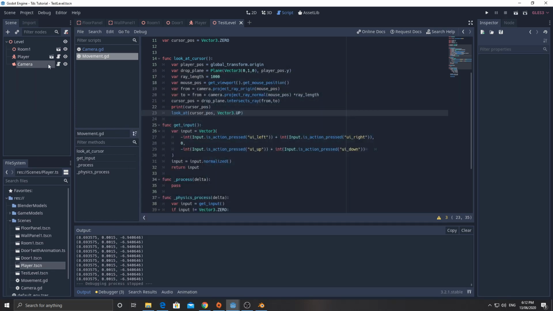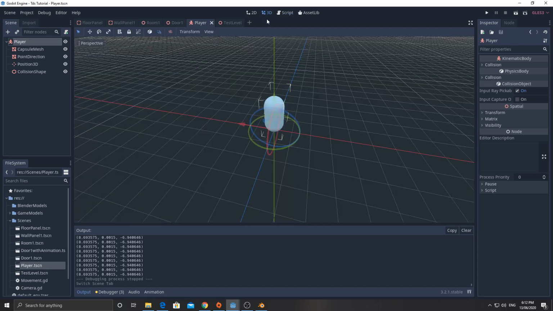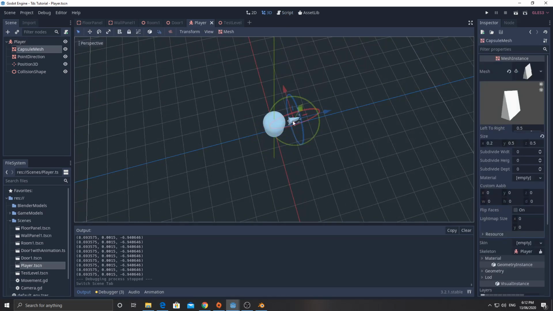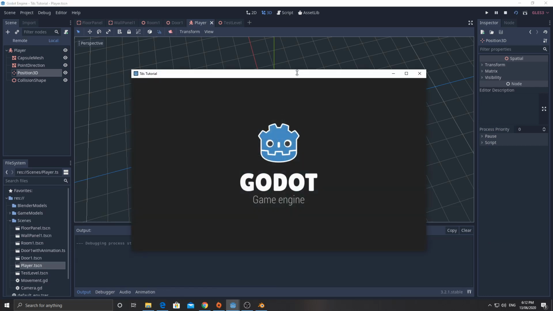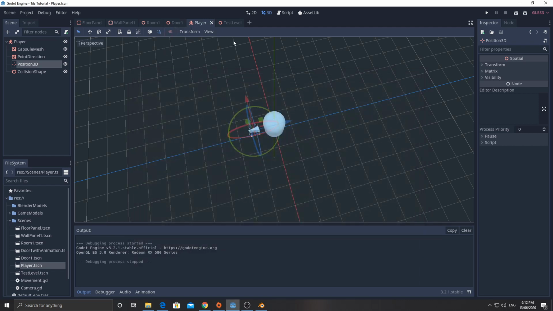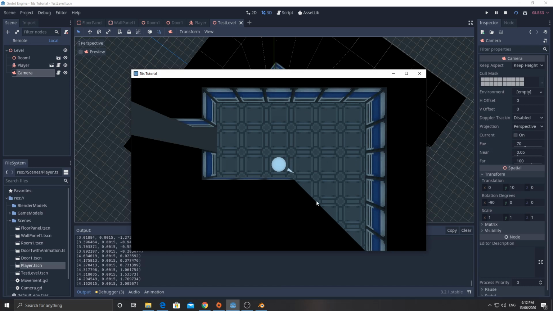So we need to go into our player, edit our player here, and we'll go to 3D, and we'll rotate this, flip it to the other side. Why does it not snap? And then rotate it around that way. I'll put the 2D cursor, the position 3D over there as well. And then, wrong scene, save that, go back to test level, play that, and there it's now pointing towards our cursor.